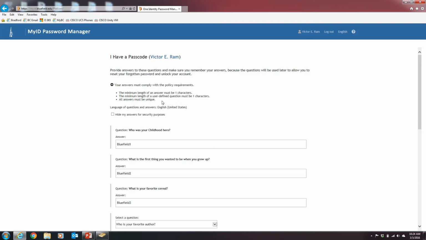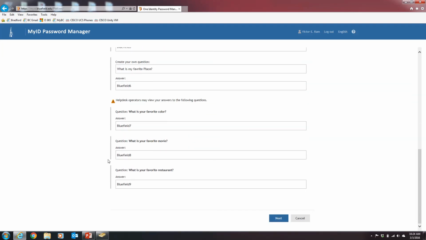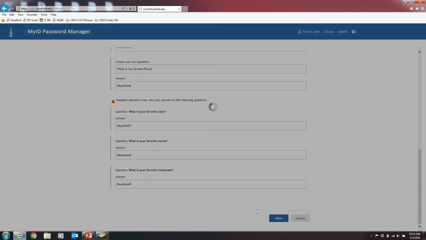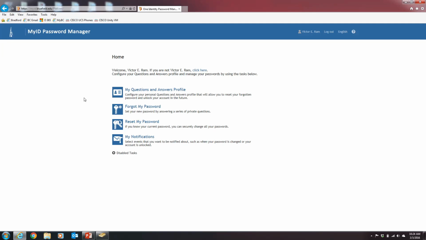As you see here, we are now back into our questions and answers profile using the passcode to be able to update it. We will now click Next and return to the home page. Now that you have updated your questions and answers profile, you can go in to either Forgot My Password or Reset My Password, now knowing the correct answers to your questions, and reset your account information.